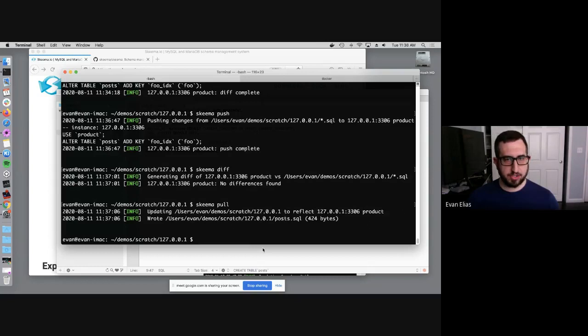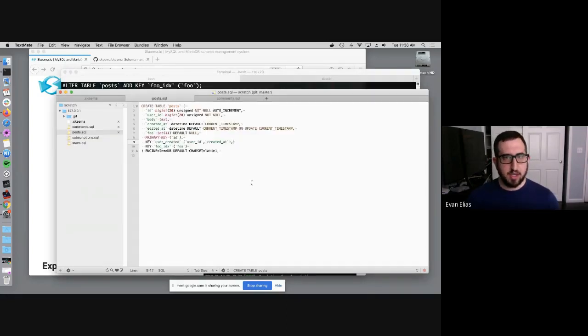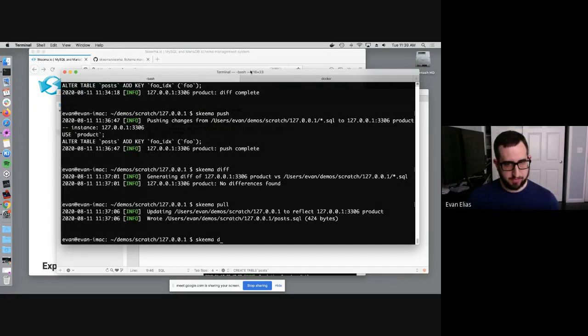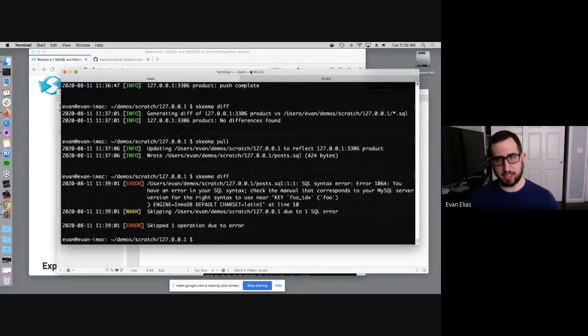So the linter also catches syntax errors. So let's say when I first typed this, I forgot to add that comma there. So if I were to try diffing this, it will immediately tell me. So what Skeema is doing internally, it largely does not have an SQL parser. It only parses just enough to know what type of statement it is and what object name it is. But other than that, it doesn't contain an SQL parser. It relies on the database itself to be the parser.